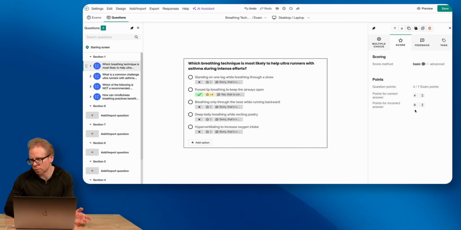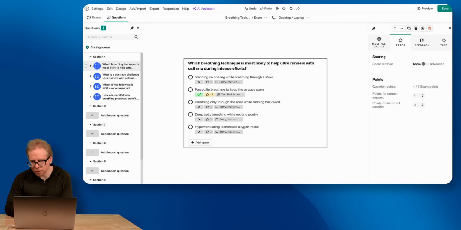Not really sure when you would want to do that. I guess the only point of this would be to give people points for actually completing the exam altogether. So even though they got a question wrong, at least they tried to get the question right. So they actually completed the exam. So this is not the best way to word this, but you're basically giving them a point for completing the question, even if they get it wrong.